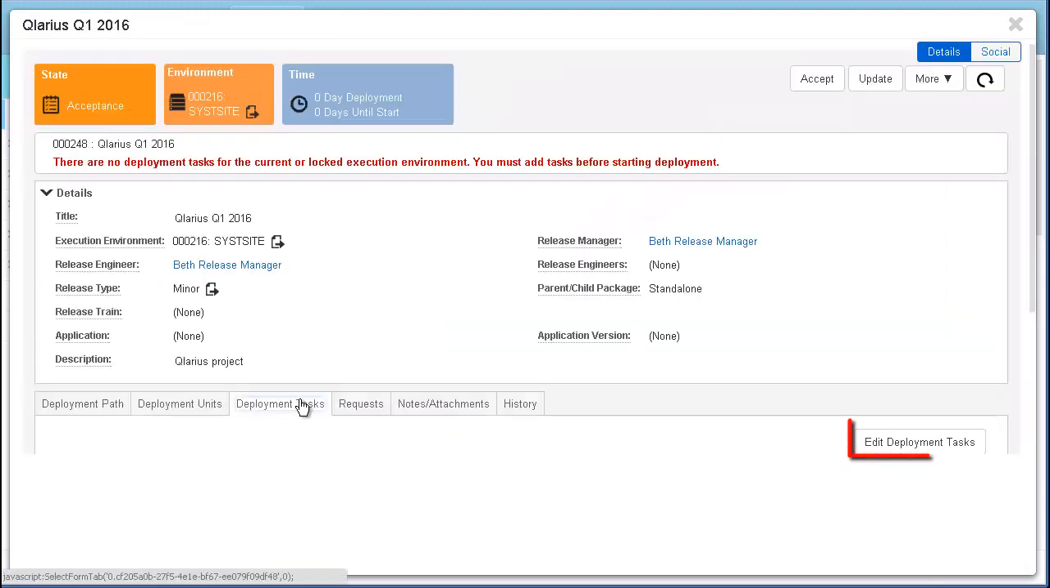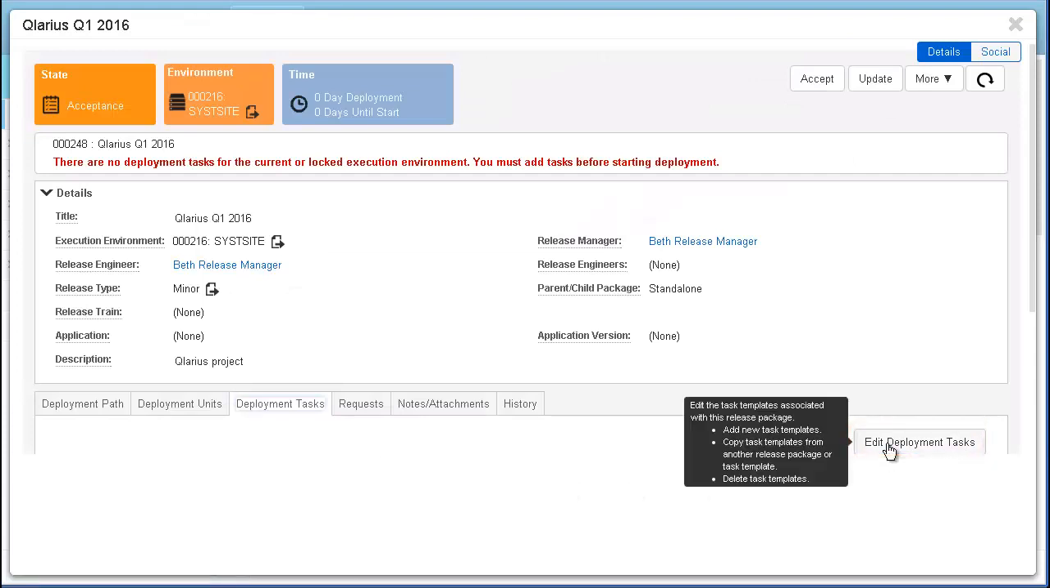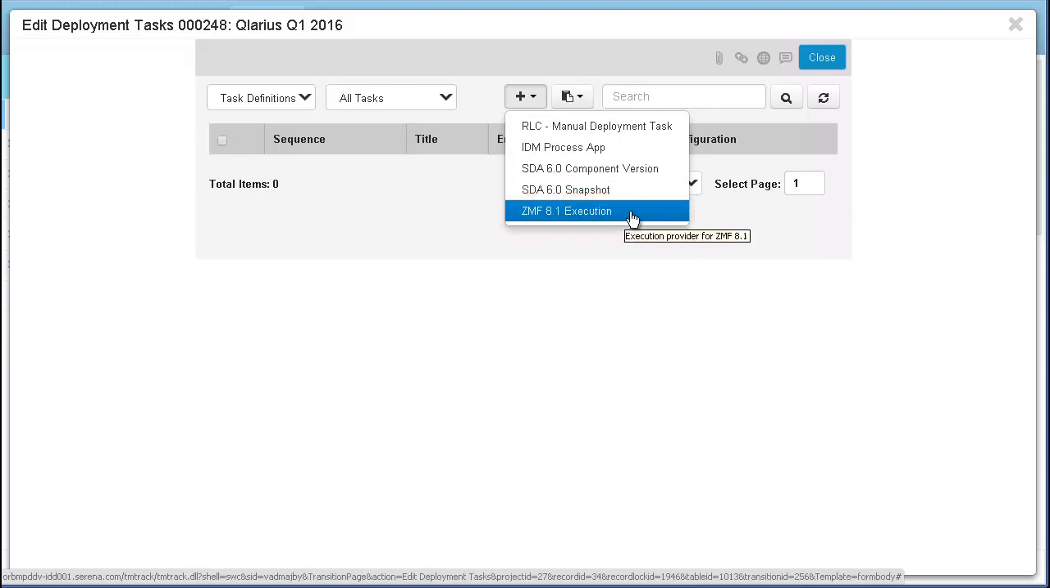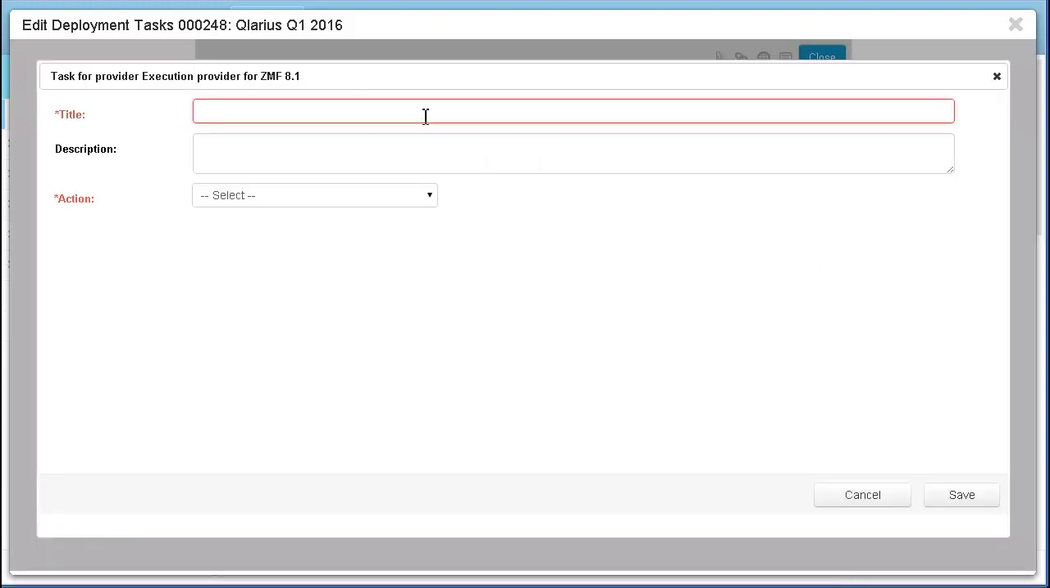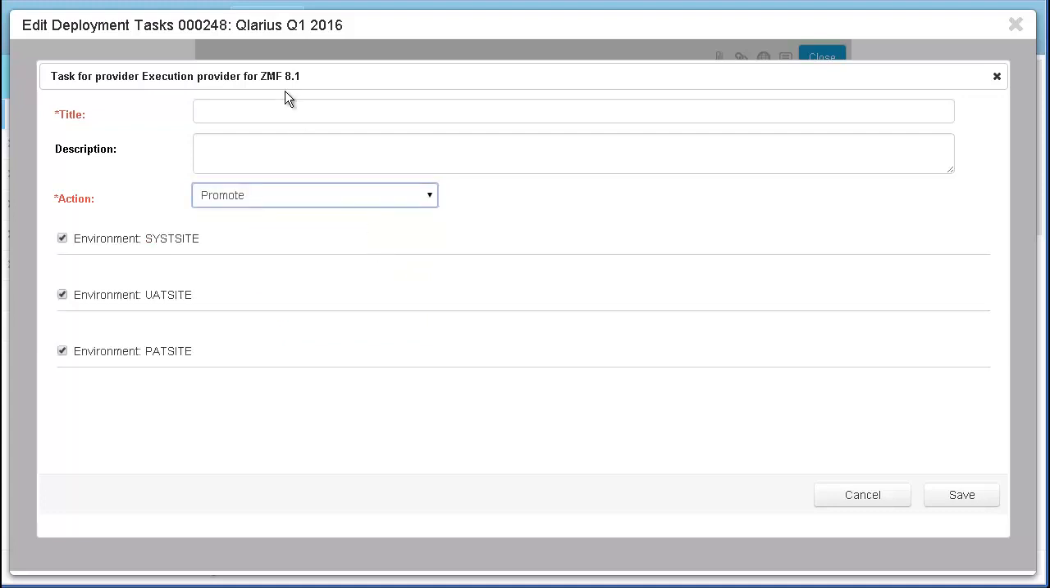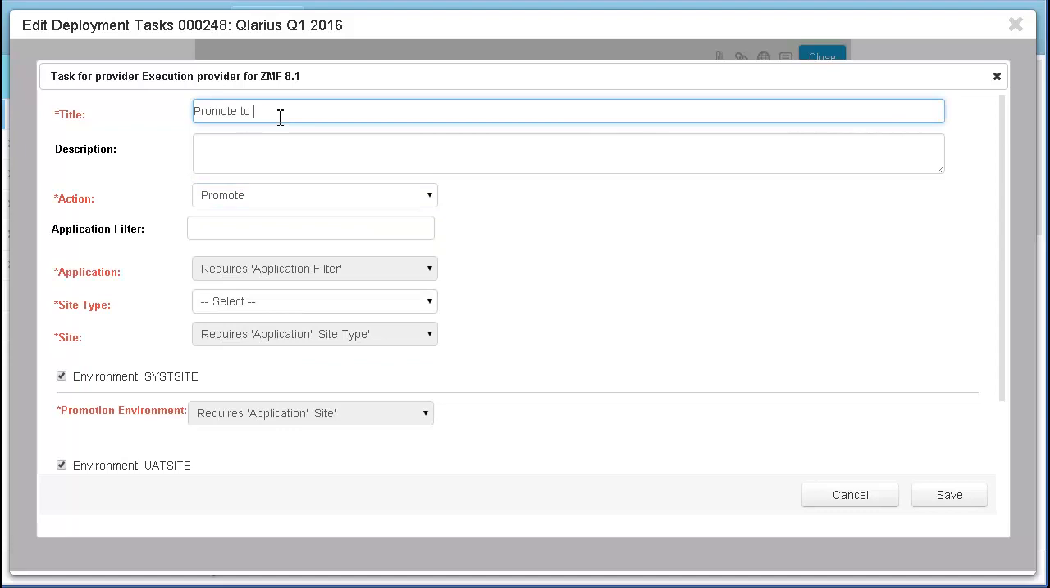Now you're ready to add your deployment tasks, which will perform the release activities. Select the ChangeMan ZMF execution provider. When you add a deployment task, you select from a list of available actions. The actions you select and the order they go in must follow your ChangeMan ZMF implementation's processes and rules. Typically, you'll promote to promotion levels defined in your ChangeMan ZMF system that are related to a sequence of testing sites.